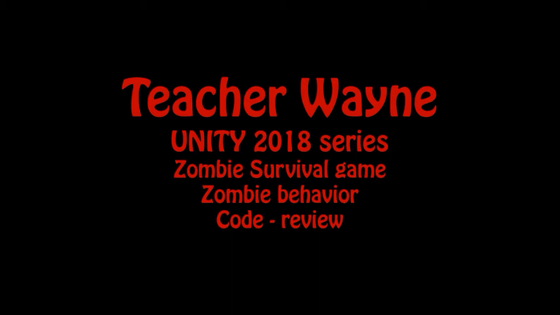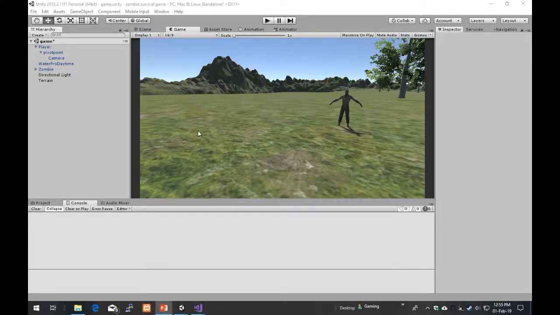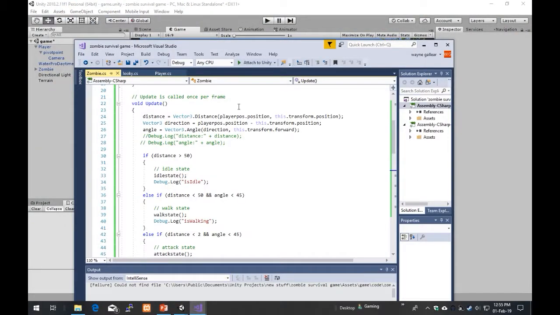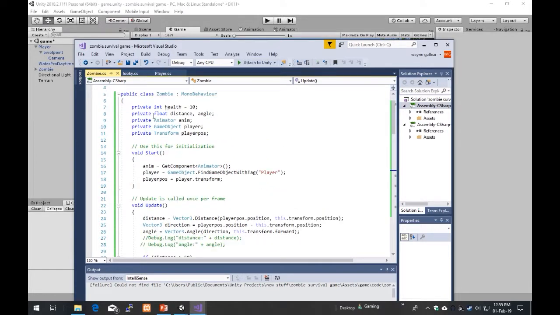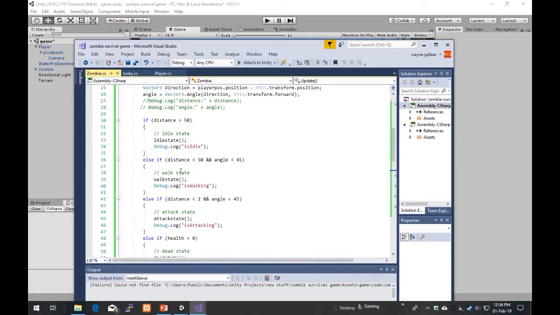In the last one I shared some code, and I'm doing a bit of a code review now, basically to let you figure things out for yourself. I left it where I did all these different stages, and I've added some debugs.